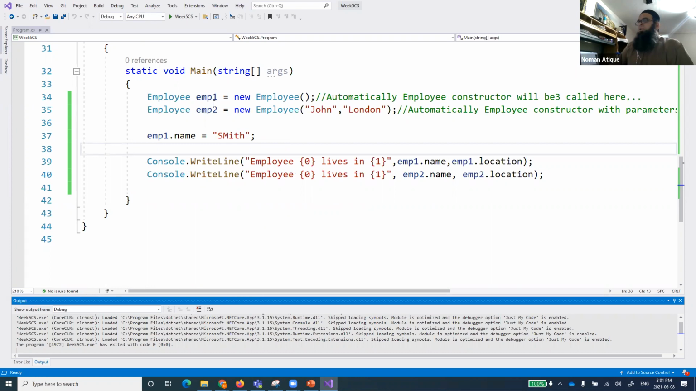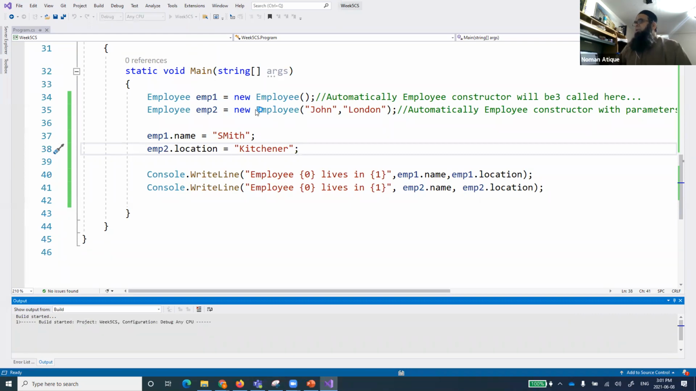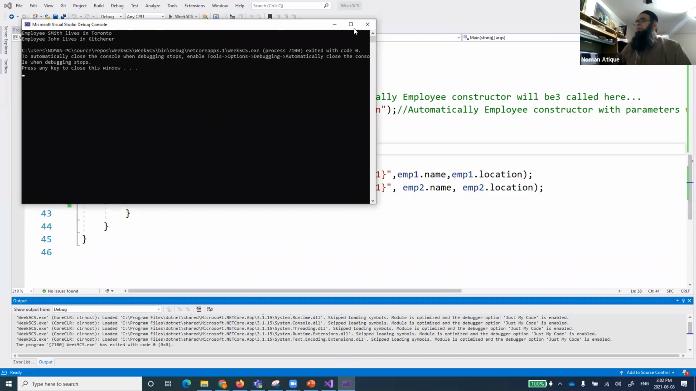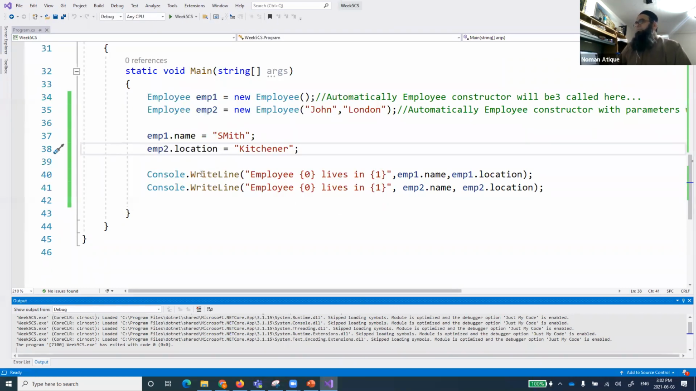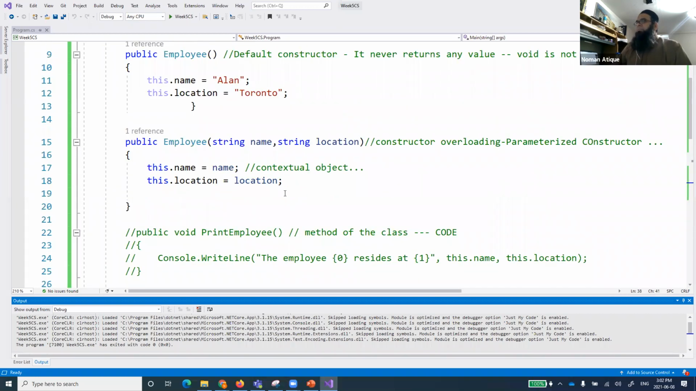Right? And the same goes with employee 2 as well. If I come here and say emp2.location, I want to change this location from London to, for example, Kitchener, and I set that to Kitchener, save it, and run it. Now I've changed the value of the location for the second employee, emp2. So emp2 lives in Kitchener. Why? Because now you have explicitly changed those values. Is that right? Everyone understand that?